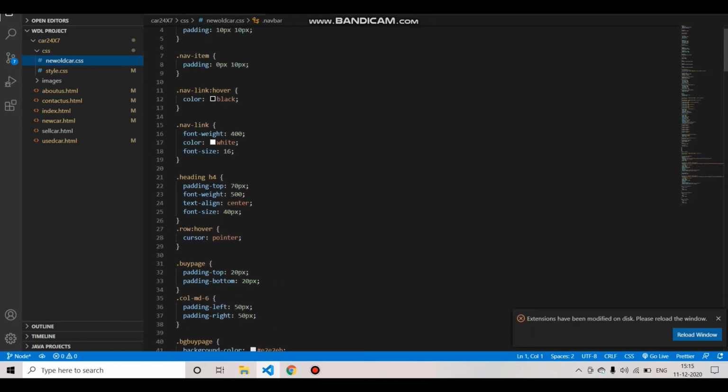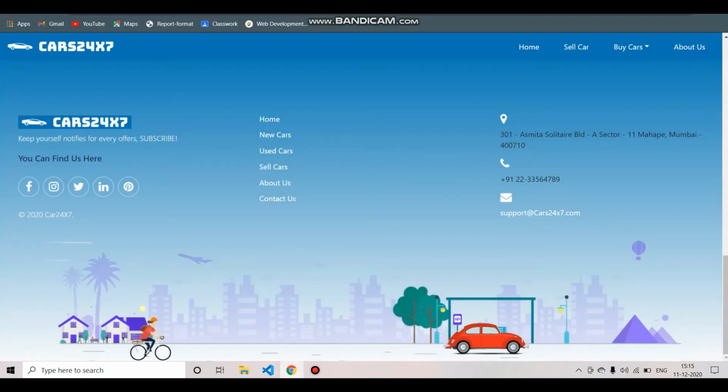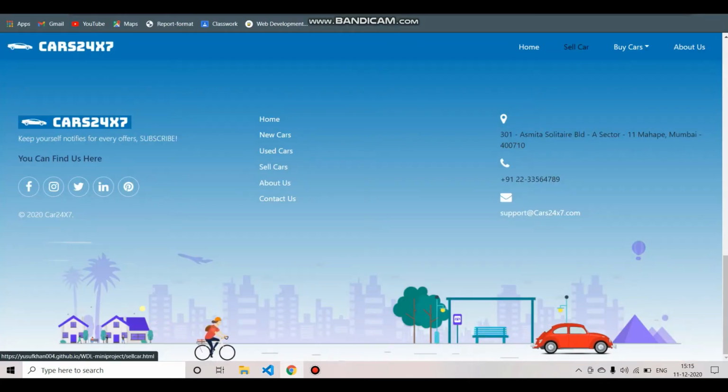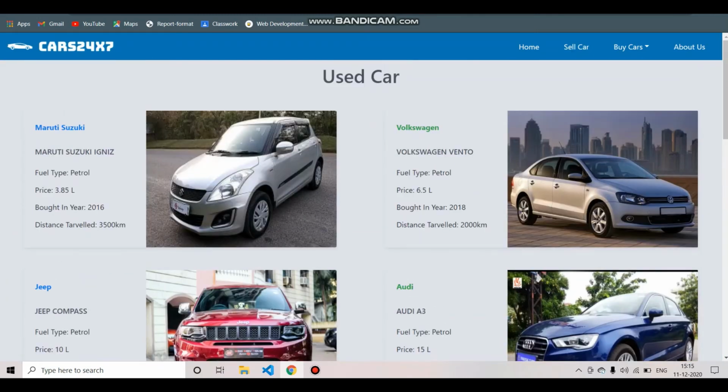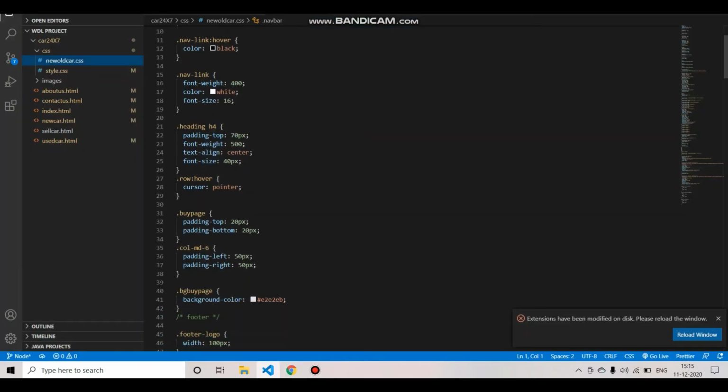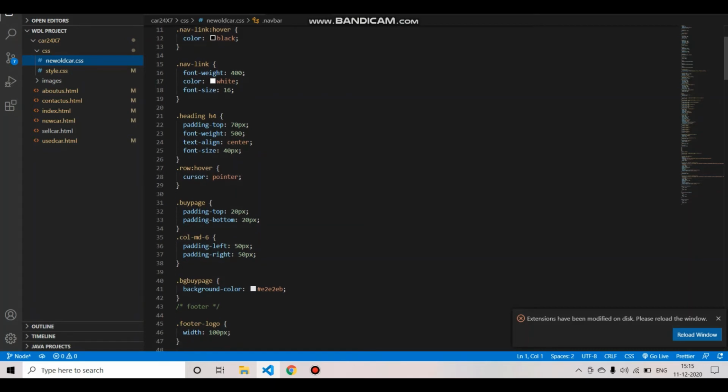Then we have new link hover. When you hover over the nav bar, you can see that it turns black. So this is another hover property that we have used. The first hover property is for when we are using it over the cards, and the second hover property is for when we are hovering over the nav bar. So basically these are two of my pages that I have developed using Bootstrap and with the help of my friends.